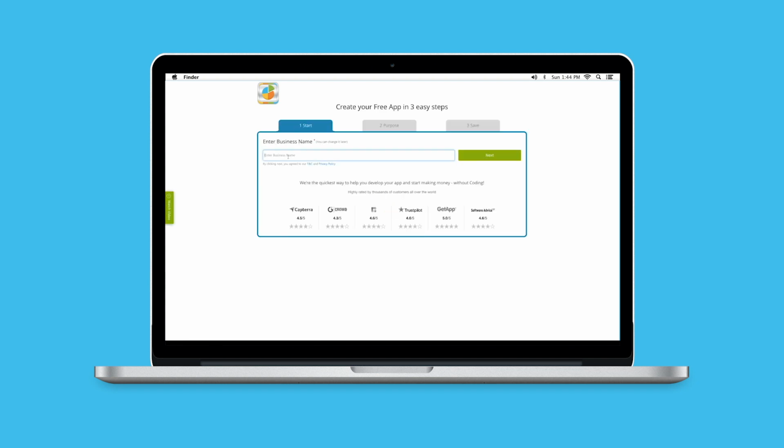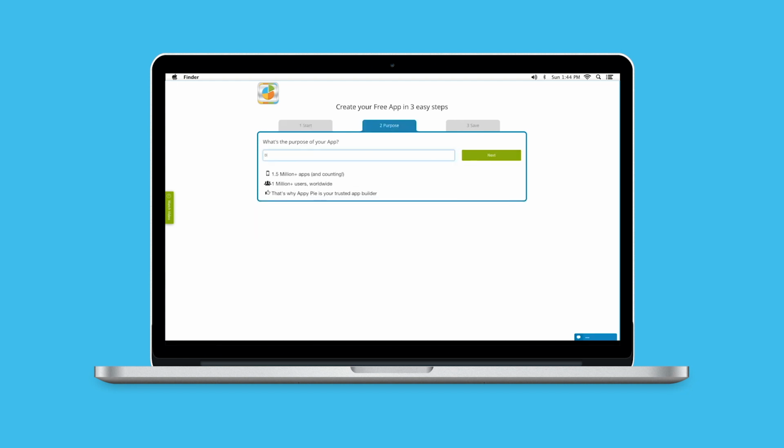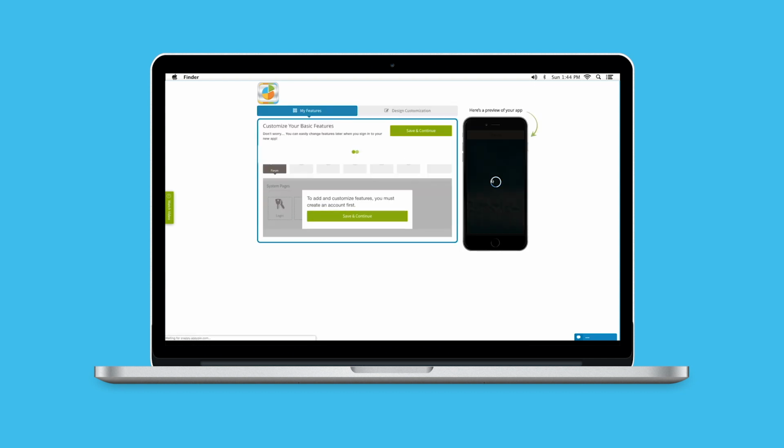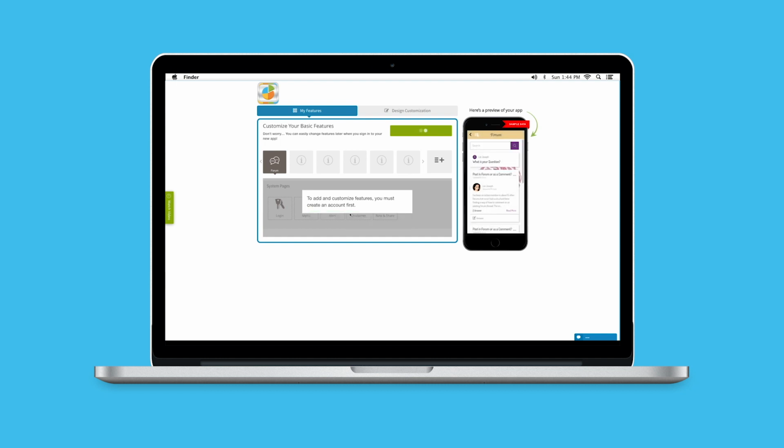First, enter your business name here and click on Next. Then, enter the purpose of your app and click on Next. Based on the app purpose you mentioned, the system will add certain pages to your app. Now click on Save and Continue to finish creating your app.